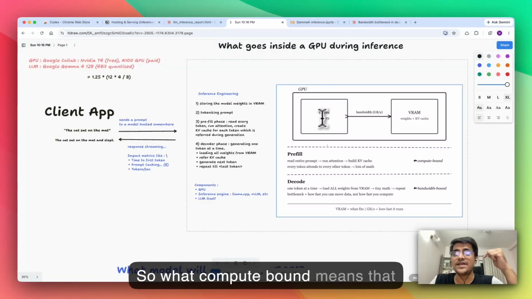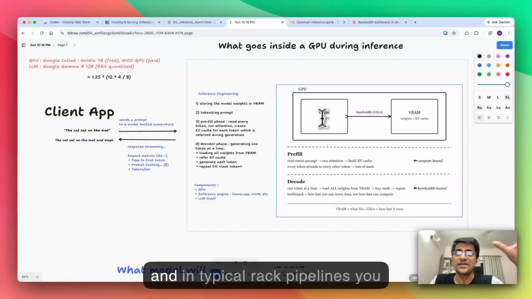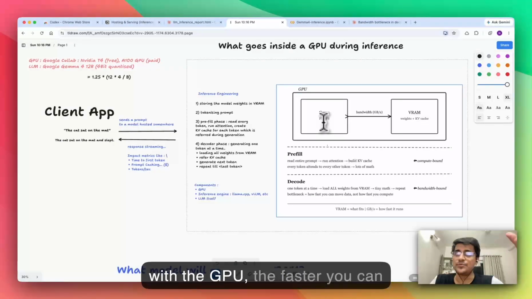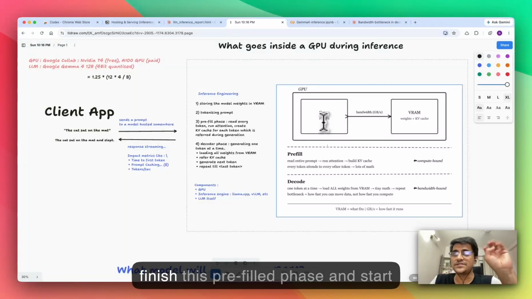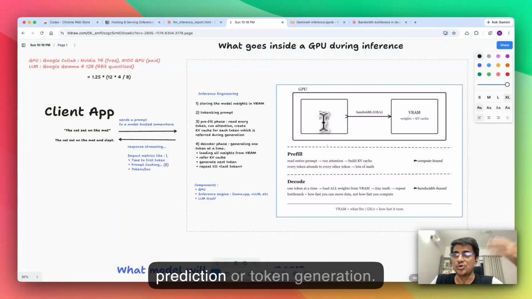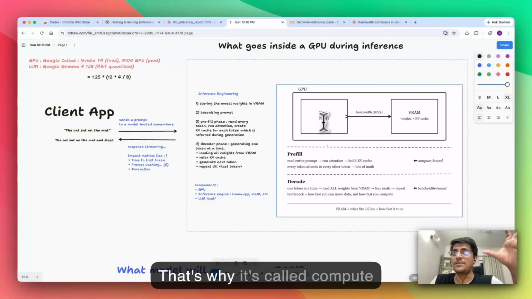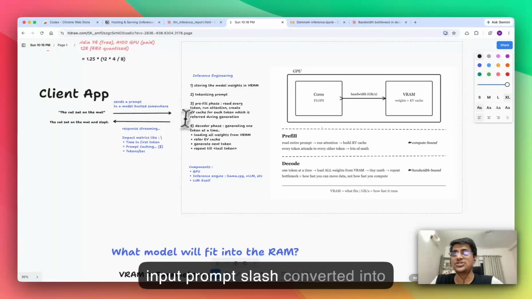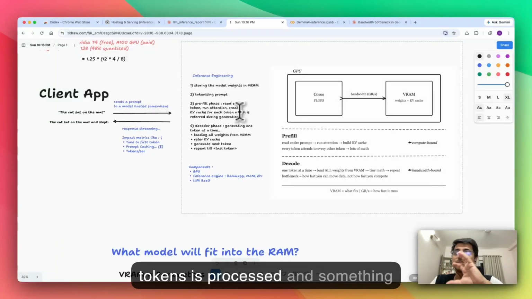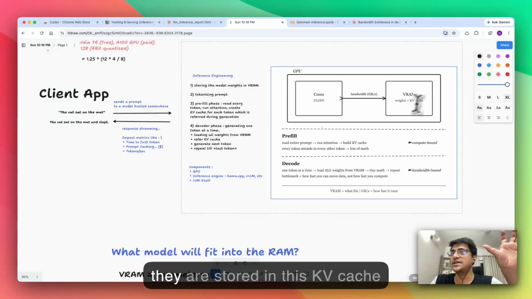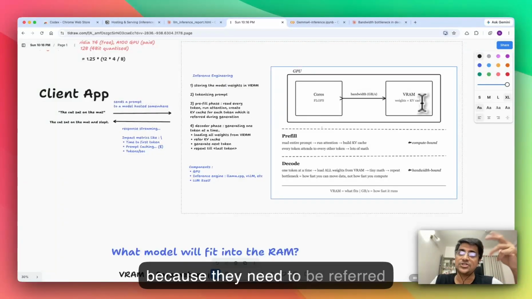So what compute bound means is that, let's say your prompt is really big, and in typical RAG pipelines you have bigger and bigger prompts. The more compute that is available with the GPU, the faster you can finish this prefill phase and move into your next phase of word prediction or token generation. That's why it's called compute bound. So imagine that this whole input prompt, converted into tokens, is processed, and attention scores are created for each of these tokens, and they are stored in this KV cache because they need to be referred to.